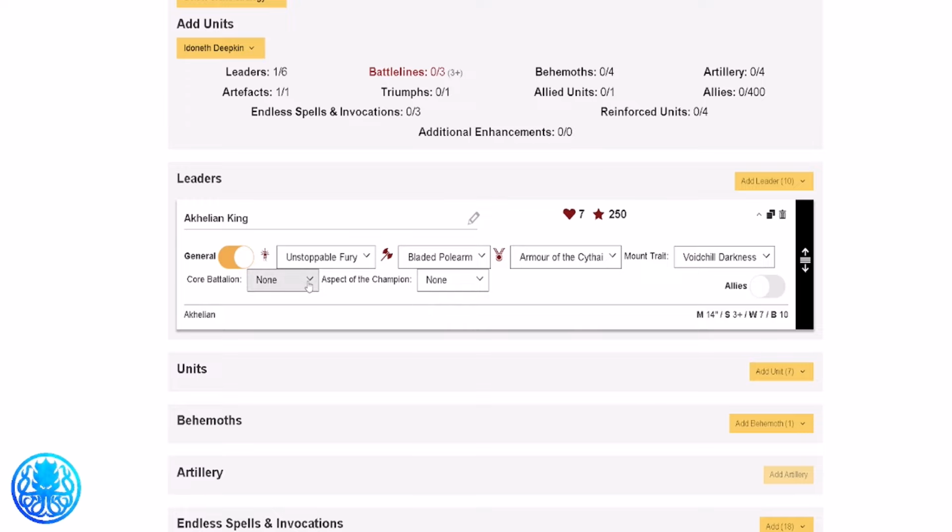We're not going to worry about the core battalions for now, and this is wrong. So he can't access the aspect of the champion. That's a rule that's special in the General's Handbook, and the reason he can't access it is because he has a mount, and that's not allowed in the current GHB. But that has to do with the current season, and this is meant to be used for all of Age of Sigmar 3.